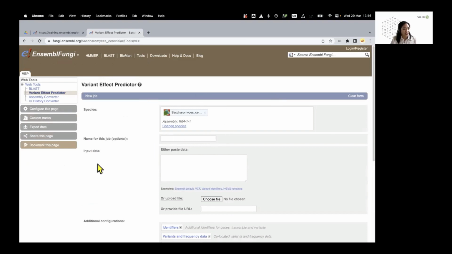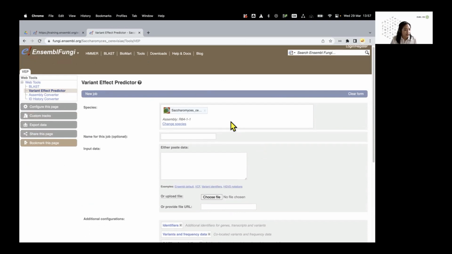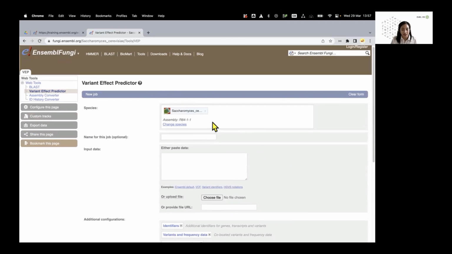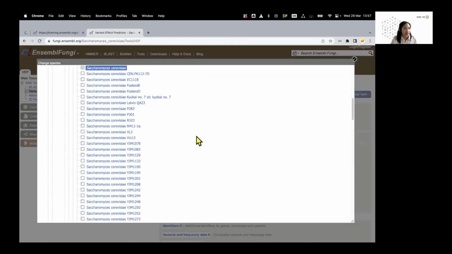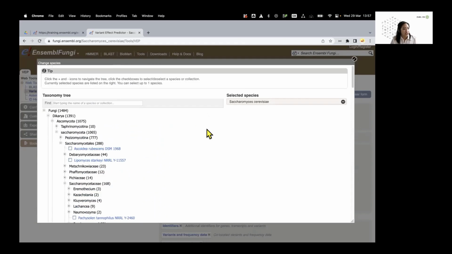You can see here is where we enter our information. First things first, we want to make sure that it's the correct species that we're looking at. It's Saccharomyces cerevisiae, assembly R64-1-1, this is correct. But if you're looking at a different species, you want to select change species. Then you can scroll to the very top of this pop-up menu and enter your species into this search box.